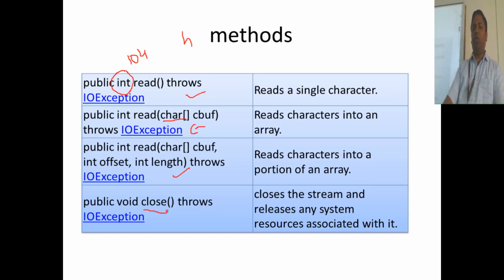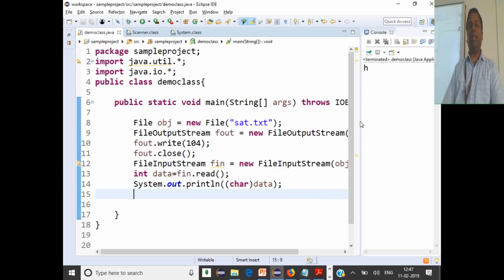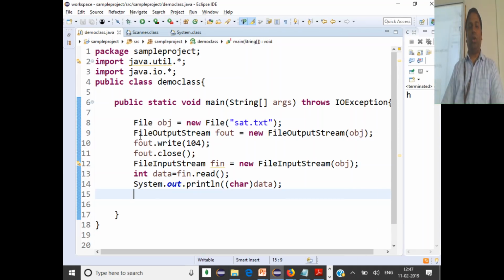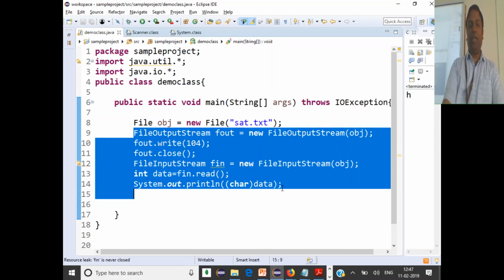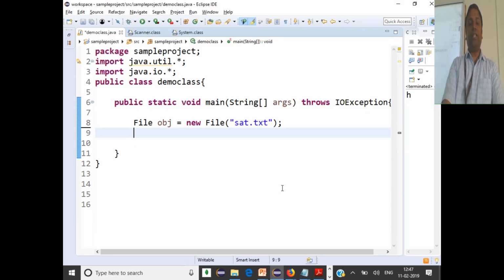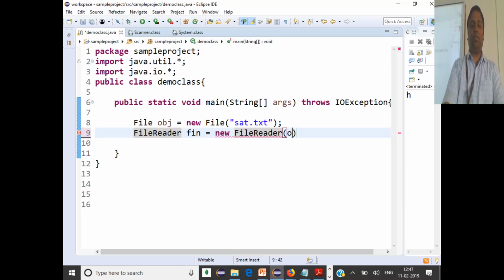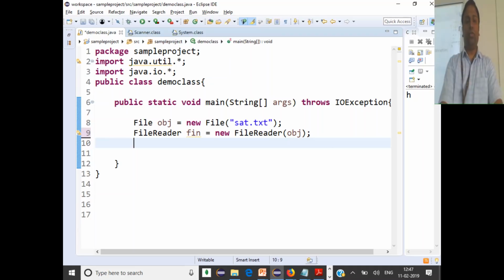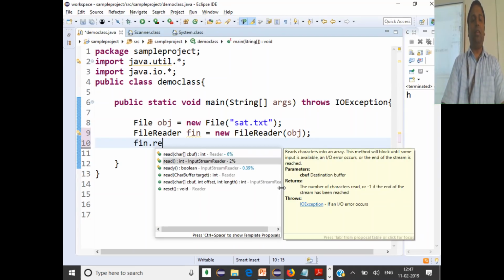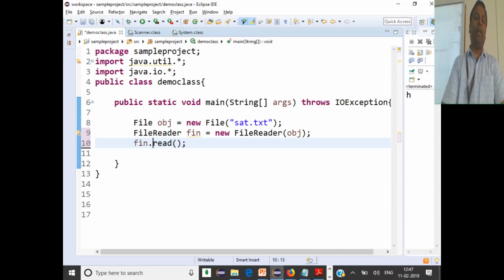So what we'll do is read characters directly. We'll just create a FileReader instance: fn is equal to new FileReader, and then you pass this object obj. When you're working with text files, normally use FileReader. Then you do fn.read. This will return an integer value. Though we say it's a character, it returns an integer value.